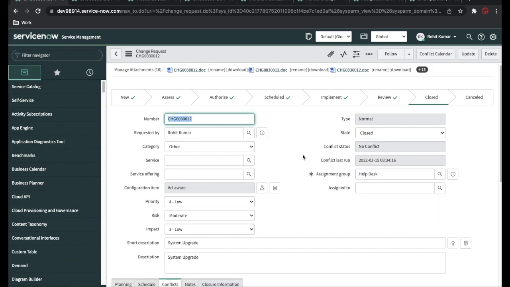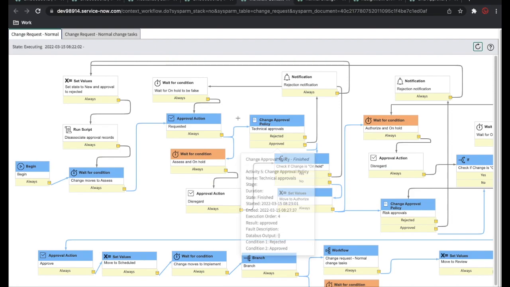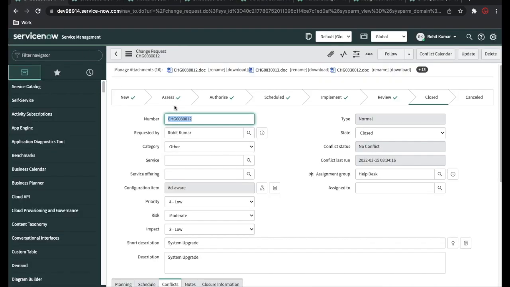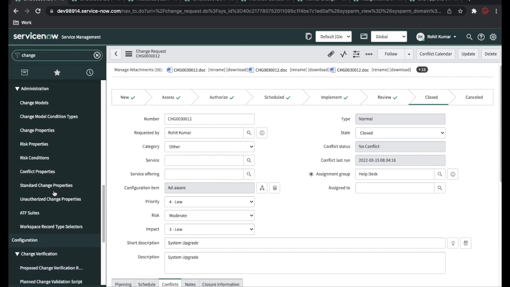For your emergency change, the only difference is that if you see this workflow, there won't be any access schedule or access state. It will go directly to authorized, because as per our change policy, if I open this change policy, we don't define the access state for the change policy for emergency change.